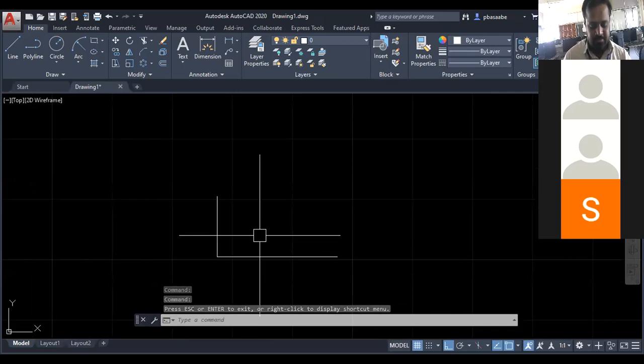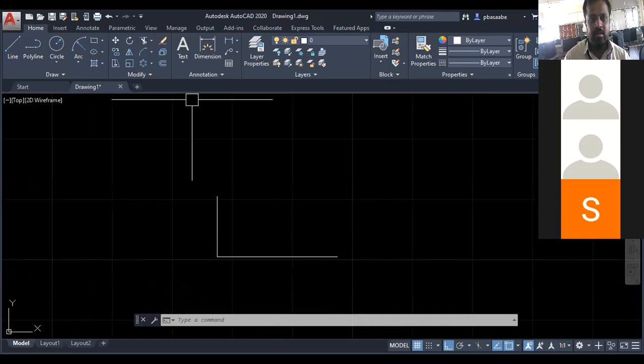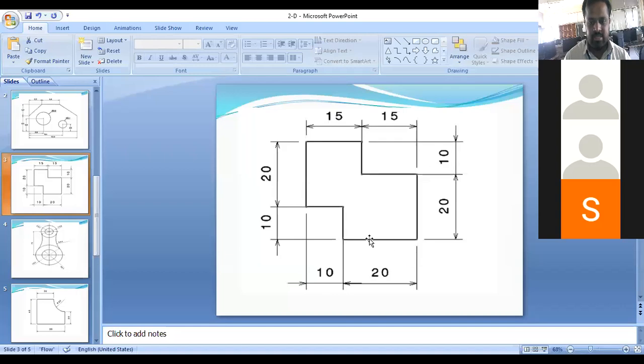Up to this, any doubt is there? Any problem is there? No. Then again, I will go to this figure. Okay, now these two lines we have drawn here. This is the first line. This is the second line. Now we are at this point.